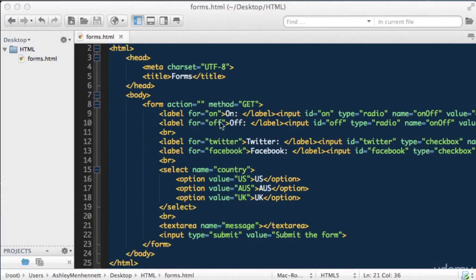So I hope you've learned a little bit about radio buttons, checkboxes, the select element, and the textarea in HTML.